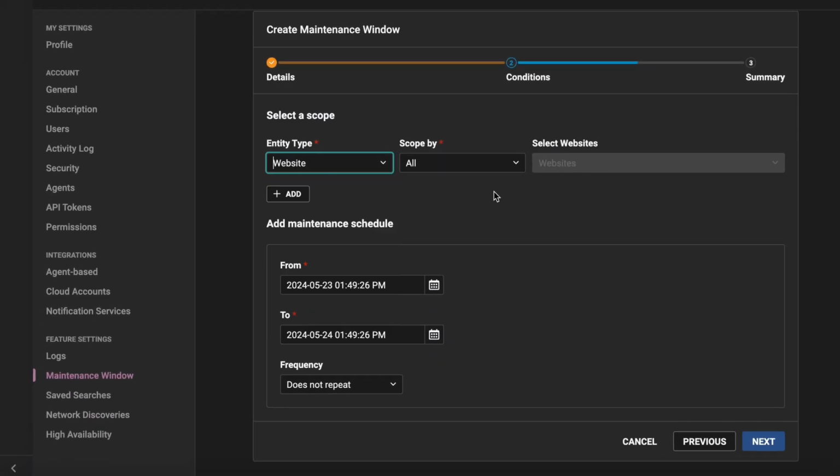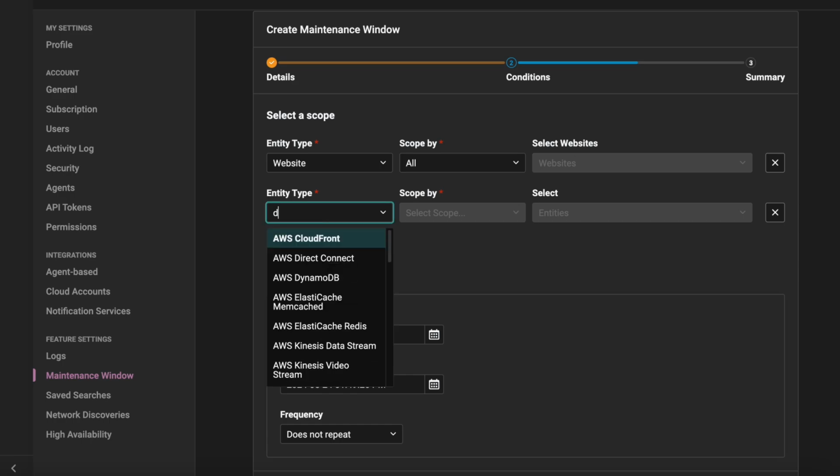Define the scope of that entity, whether you want it for all or selected ones. You can add additional entities by clicking the Add button.